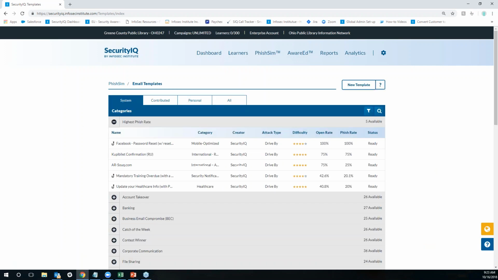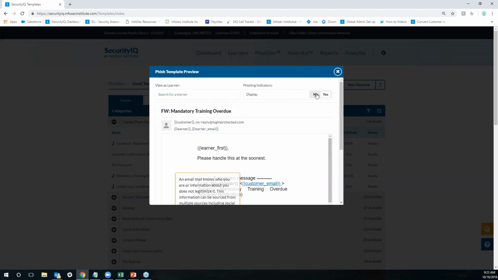We do have a couple different tab options. The Systems tab is going to be ones that we created here internally for our customers. The Contributed tab, these are going to be other email templates that other SecurityIQ customers contributed that they thought other people may find beneficial. If you hover over the email templates, you can preview them here. So you can preview them as a learner simply by typing the learner's name in here.